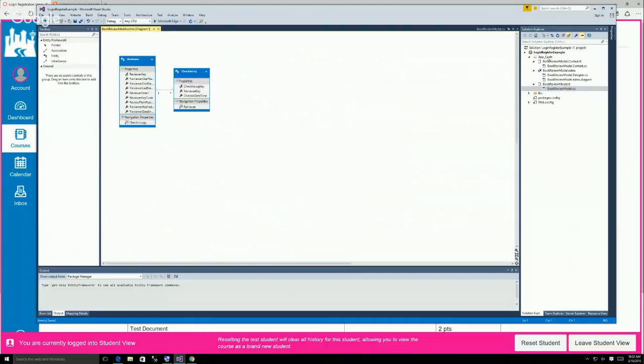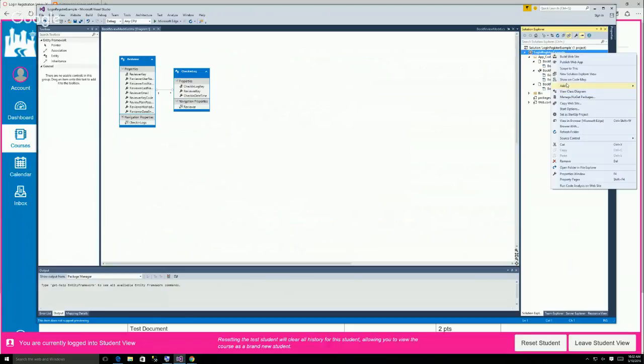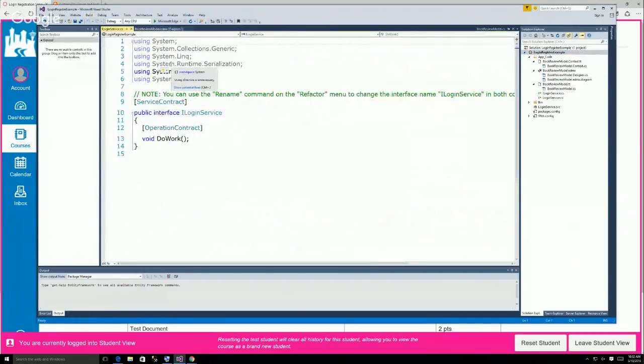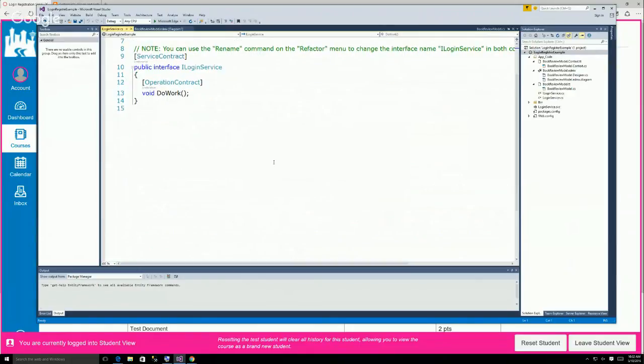So what I want to do now is create the service. I'm going to right click, add, and we'll do the WCF service. If it's not in here, but mine is, you can always go to add new item. And I'm going to call this, I guess I'll just call it login service. And it should give us the interface, right? ILoginService.